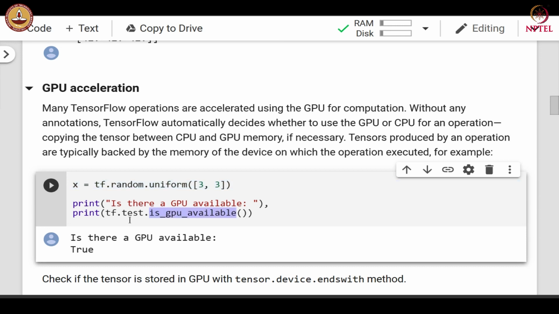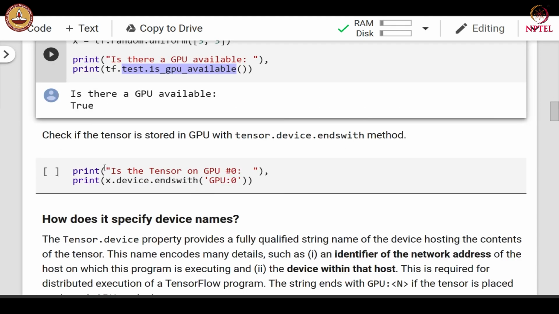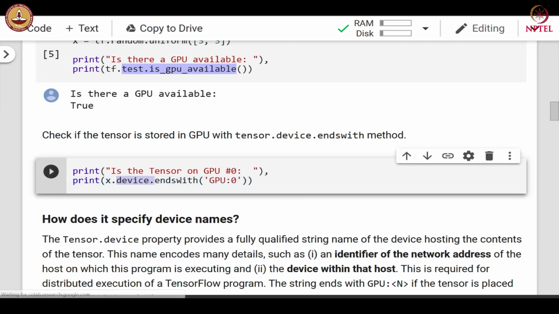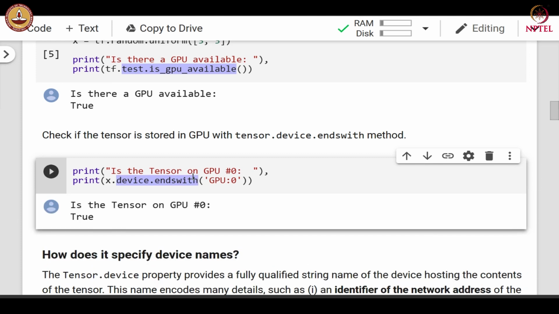We check whether GPU is available using the tf.test.is_gpu_available method. Next, we check if the tensor is stored on the GPU. We check that using the tensor.device.endswith method. You can see that this particular tensor is stored on GPU.